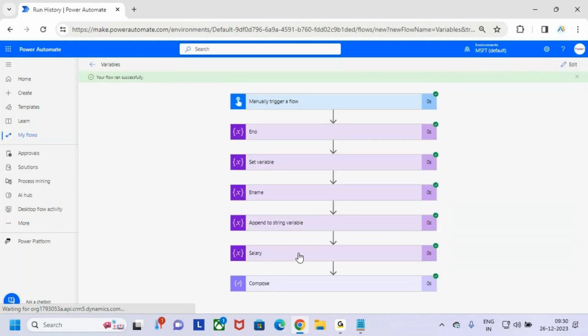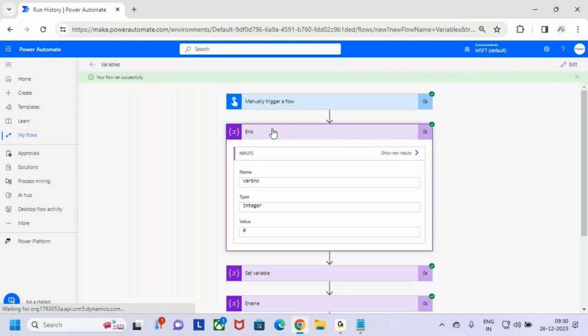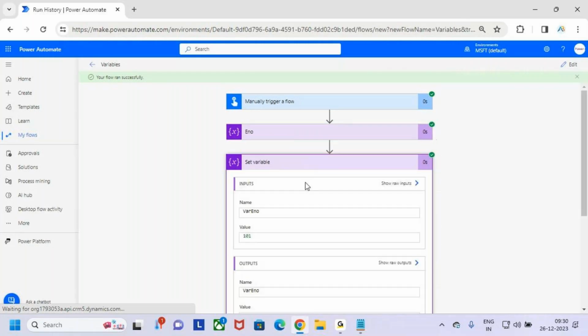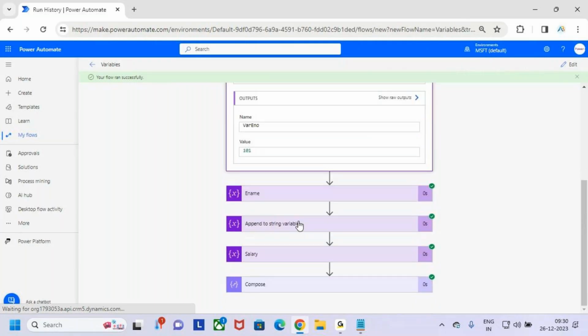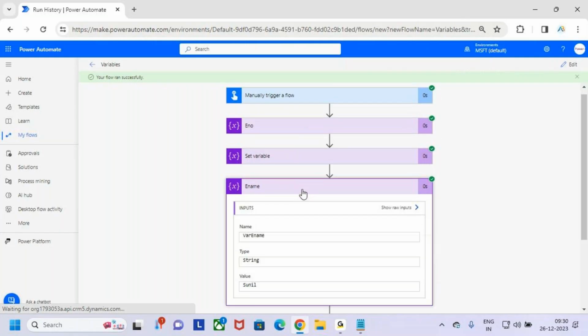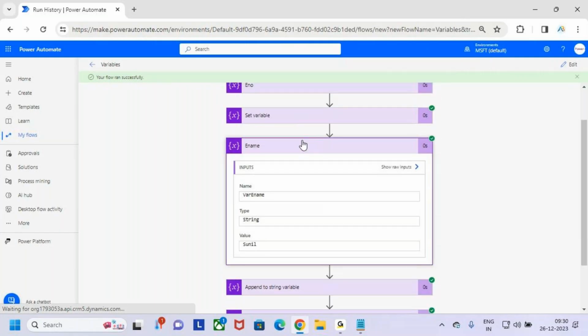Now see, first I'm declaring one variable, employee number, value is 0. Next I'm going to use the set variable to assign the value to that variable. One is the value I'm assigning. Next, after setting the variable, I am declaring one more variable, ename, with the value Sunil.